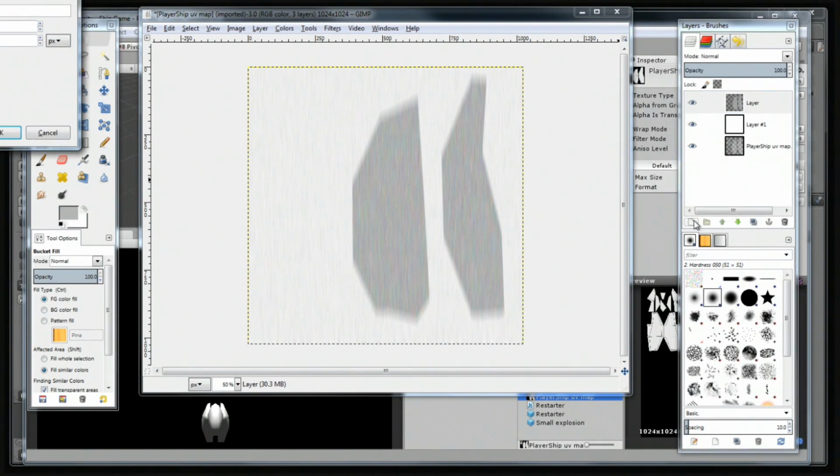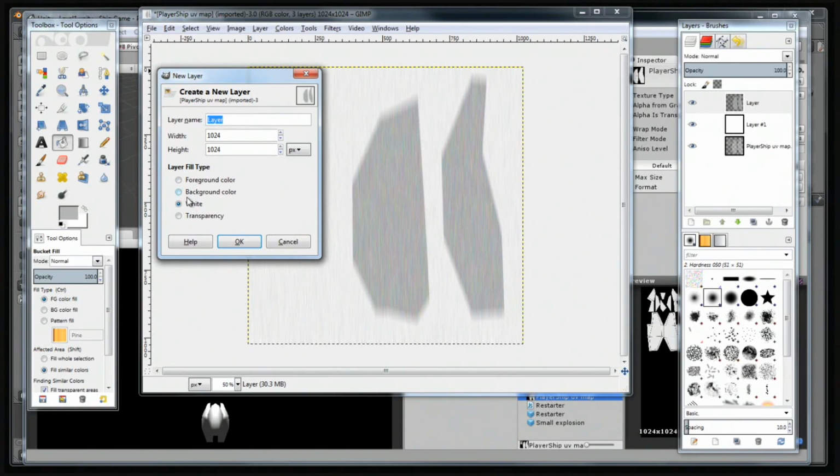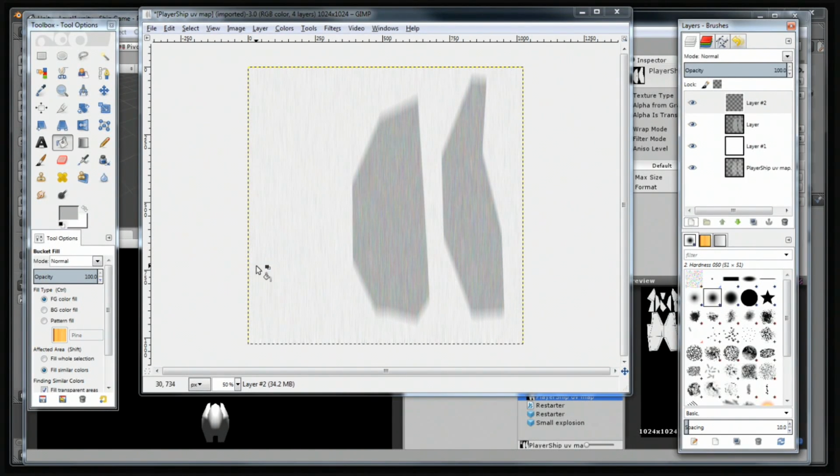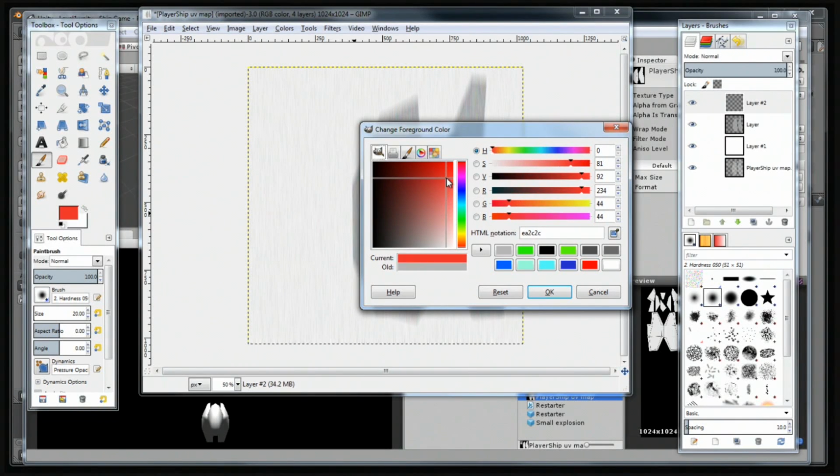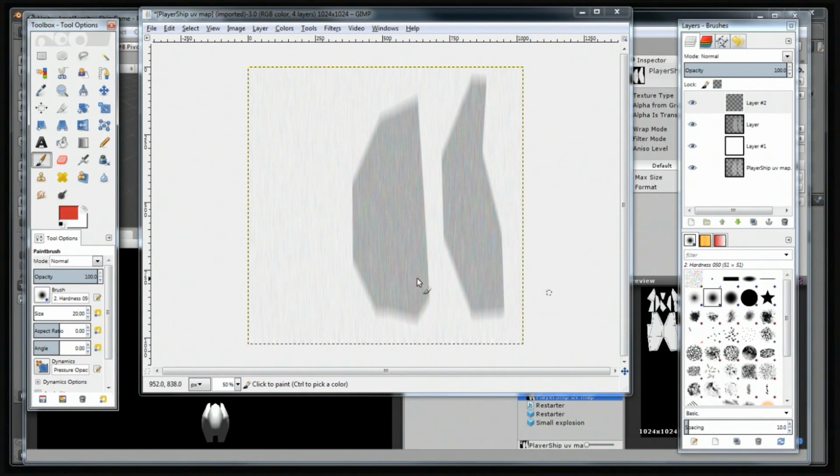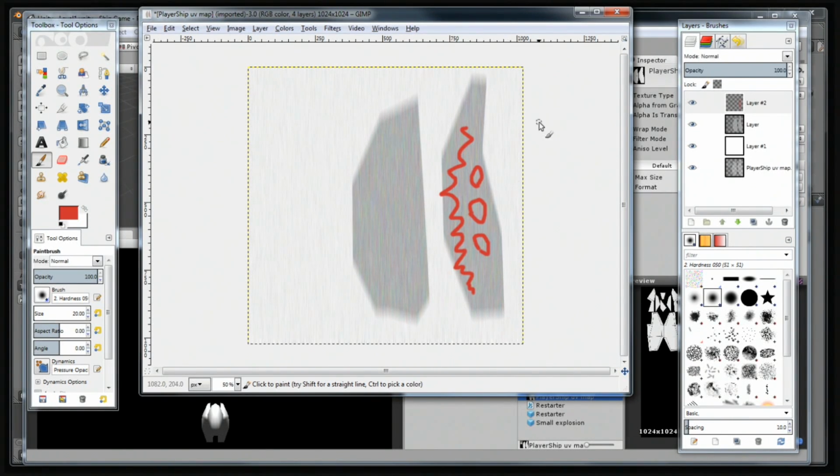Actually, I could go and add a new layer and then make that layer transparent, and we could go to our brush tool and then pick a color like red or something, and we could add some cool graffiti, like, I don't know, something like that. Maybe it's like some sort of alien space tribe or something kind of cool like that.